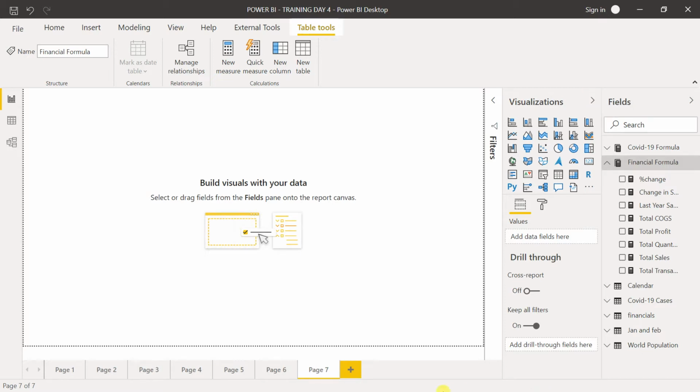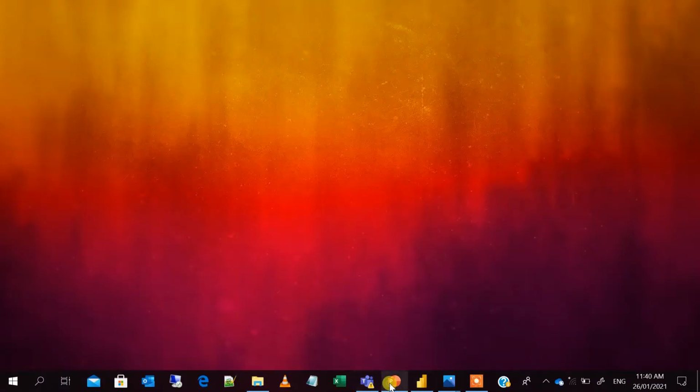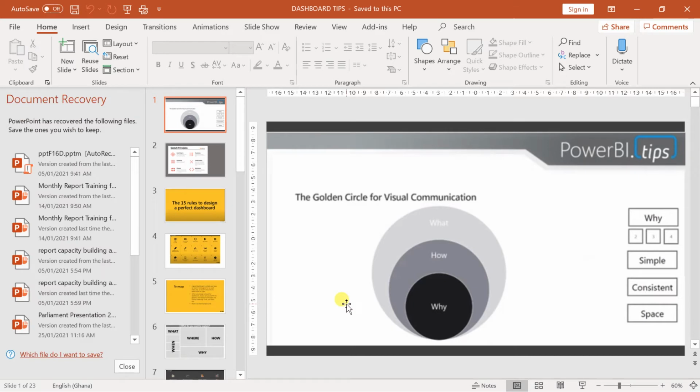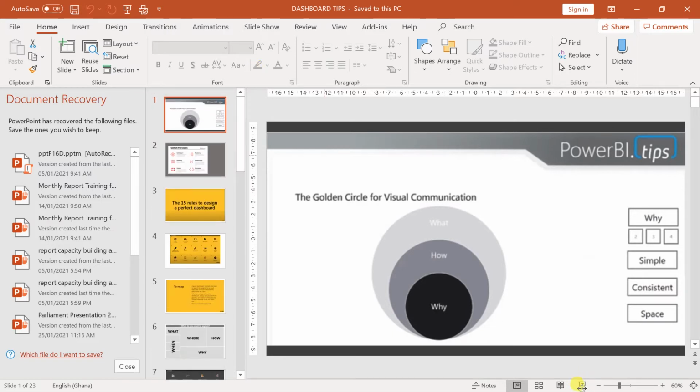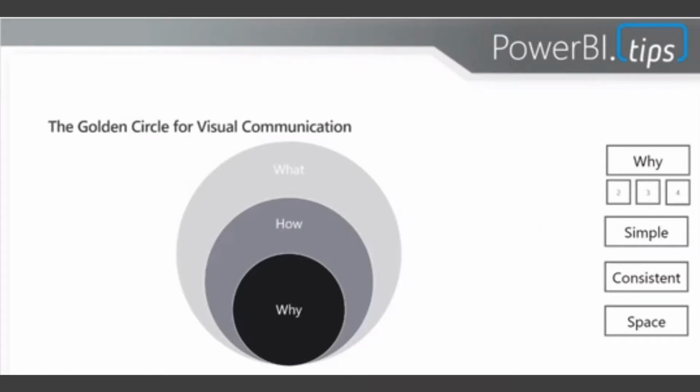But first, let me take you through some theory so we'll practically understand before we come to the dashboard itself. All right. So when it comes to Power BI, we normally create what we call dashboards.